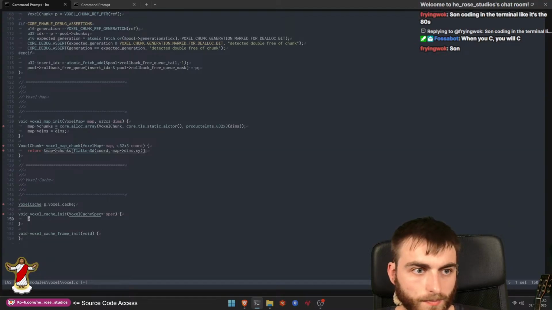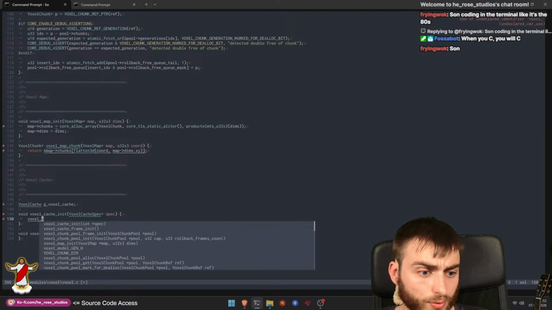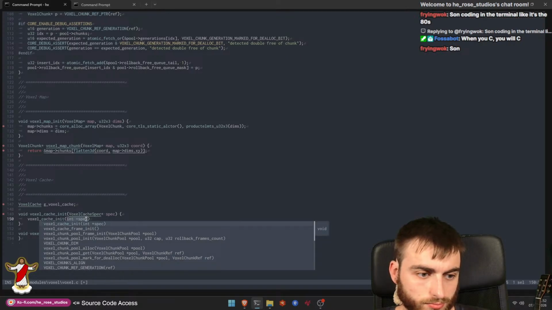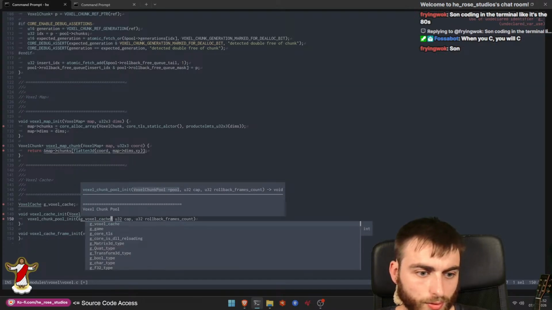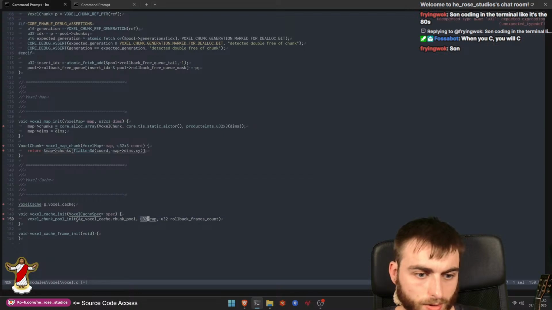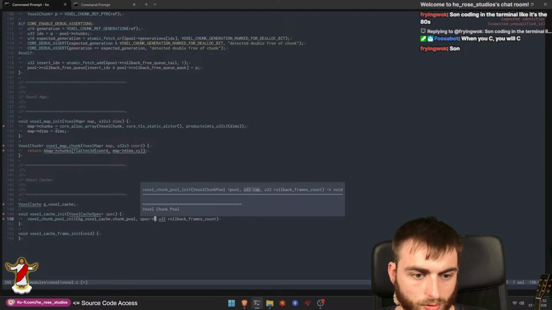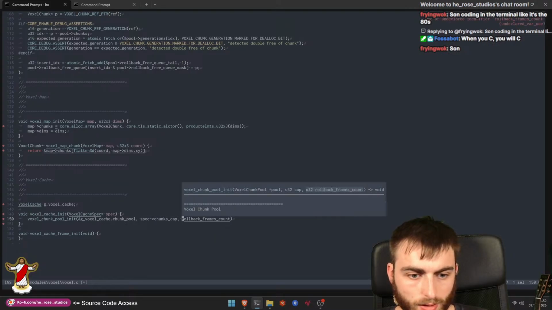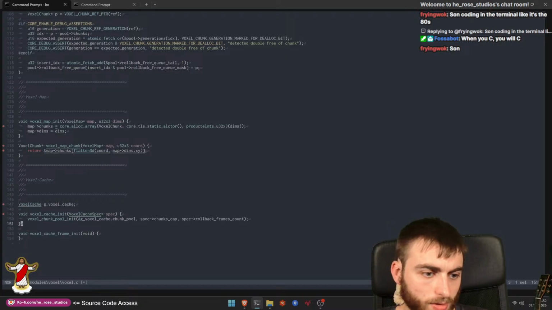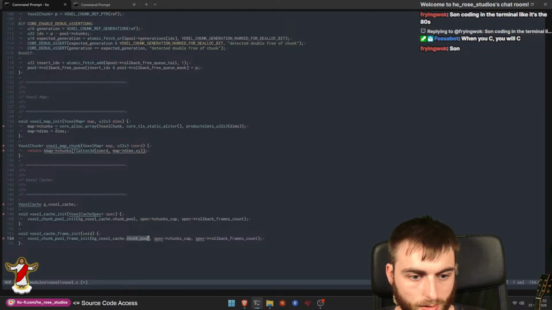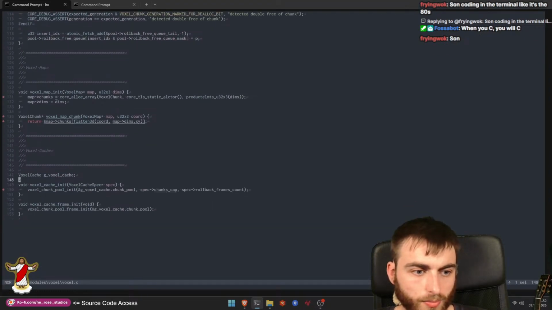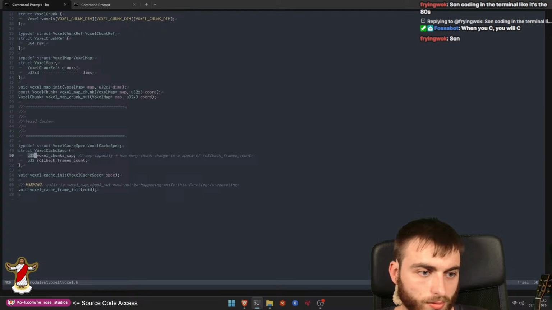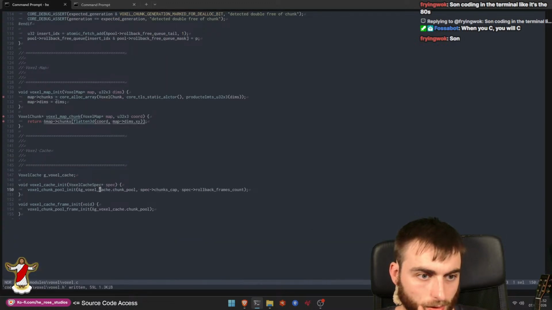So these are just going to call into that voxel chunk pool init. So the G voxel cache chunk pool. The capacity is spec chunks capacity. And then spec rollback frames count. Yep. Then the frame initialize is basically the same sort of thing, where it's frame init. And there you go. So that makes this whole thing internal, and the API is not exposed in any way, which is super, super nice. So there we go.